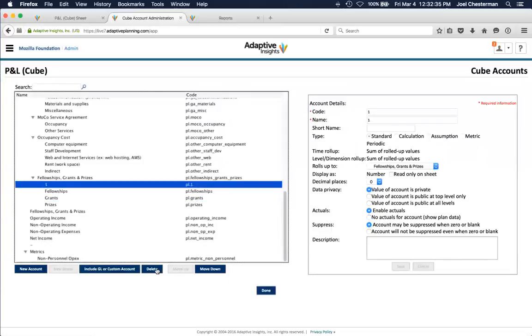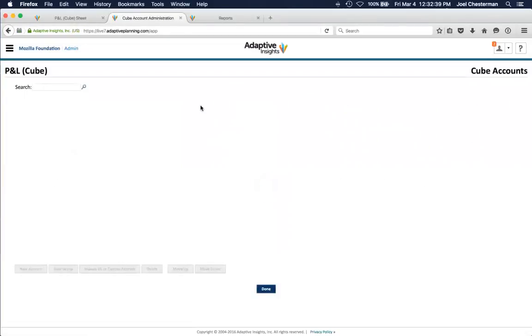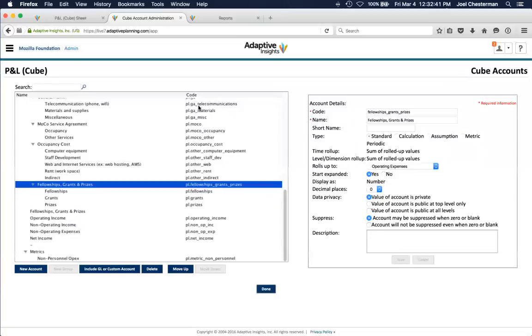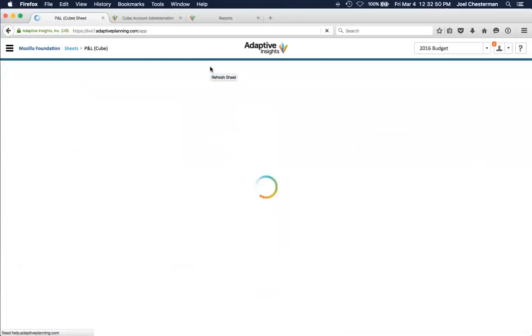Okay. There it is. Let's do that. Excellent. And now we've got that back in where we want it, tucked under OPEX, so it's part of the net income, because outside of there, it wasn't even part of your net income calculations. So let's do a quick refresh of this so I can actually see it in the cube.